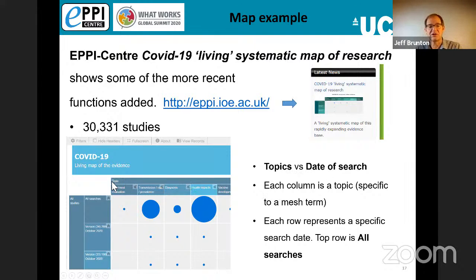So at the top, the topics are in the columns. The search dates are in the rows, and it's a way of finding all the topics that come through. And you can see the growth of studies related to COVID-19 over the last 6 months this way. I can just quickly show that as well, because that's an interesting one. I can show a few functions that we've added that are special to this map.